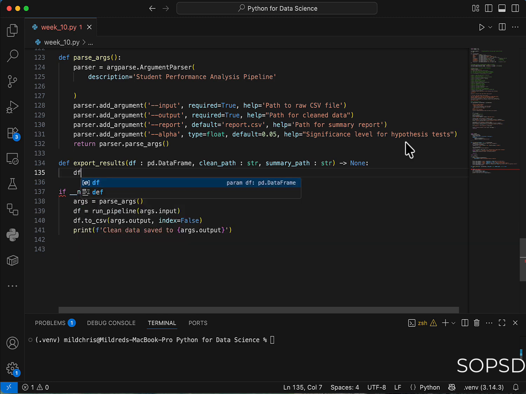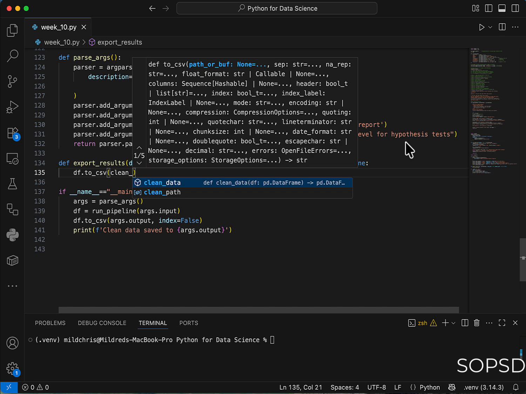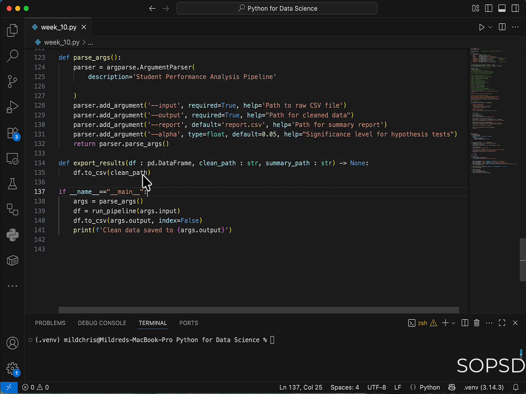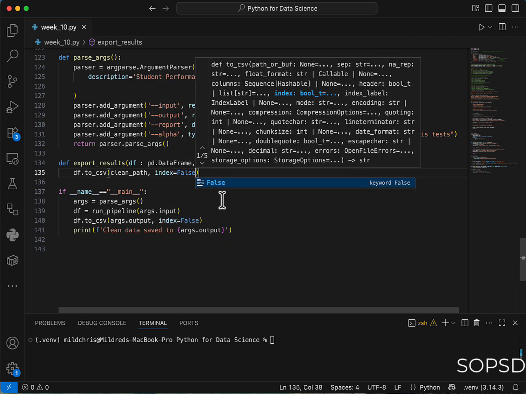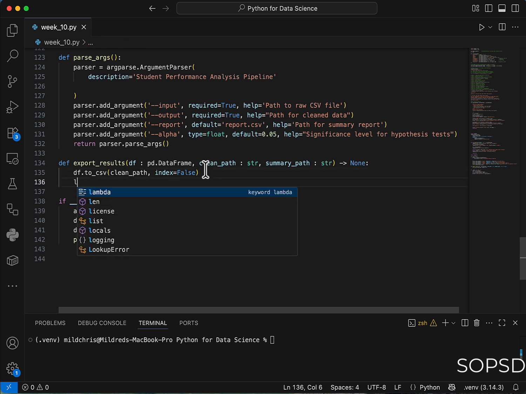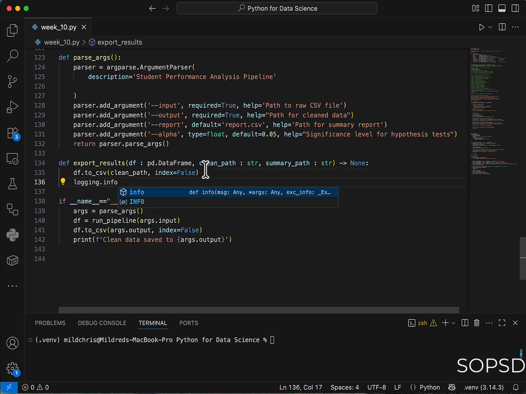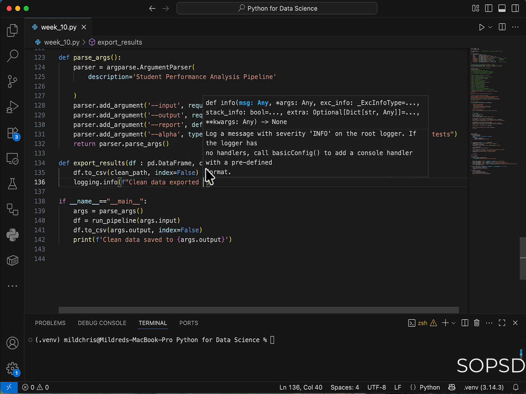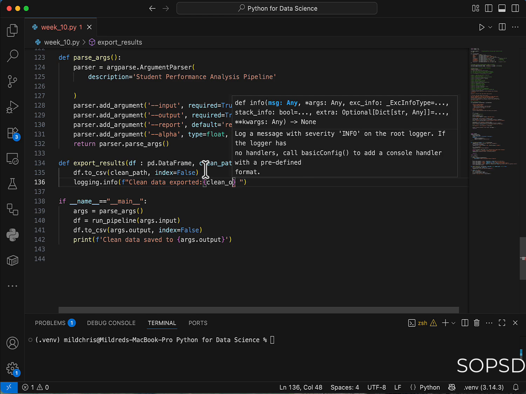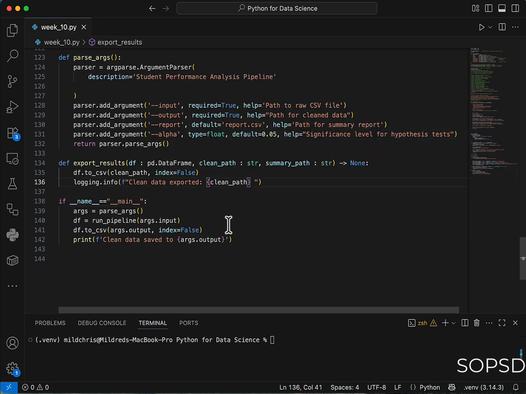So we'll say df.to_csv. We put the clean path. That's the name we gave it, right? Clean path here. So we'll put the clean path and let's set the index to false so that we will omit the row index column. We can put the logging.info to just tell us that clean data has been exported to the path. So we'll say clean data exported, and then we put the clean path.